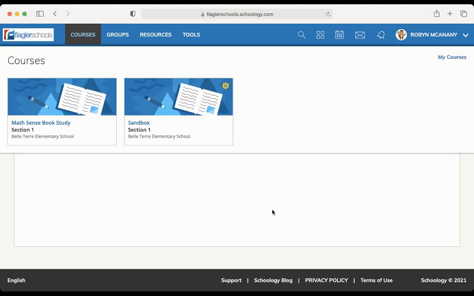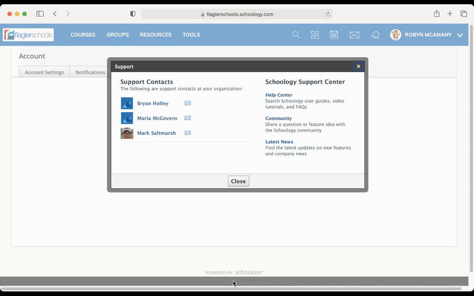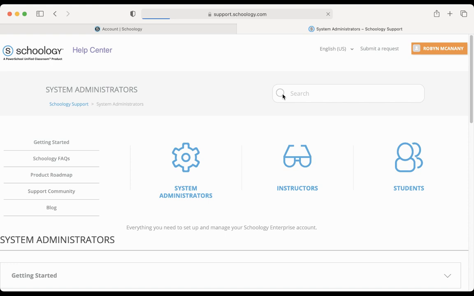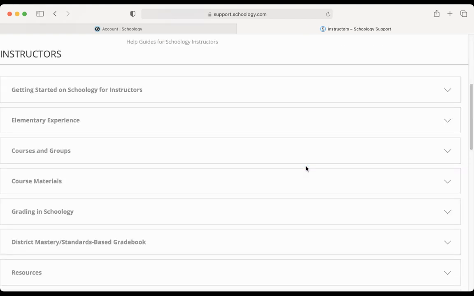I want to point out one more thing on the very bottom, my favorite part of Schoology, which is their support menu or help center. So if you click on support, it's going to open up and then go into their help center. And here they have instructions, directions, videos on everything you would need, clicking on instructors that'll walk you through step by step as you continue to learn and work in Schoology.